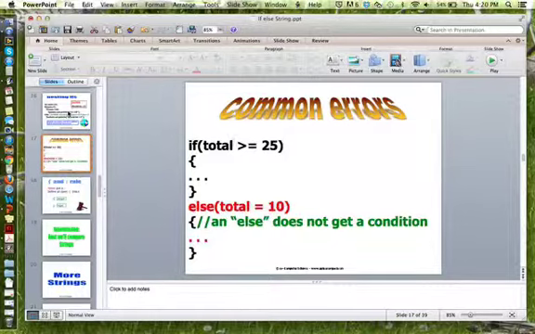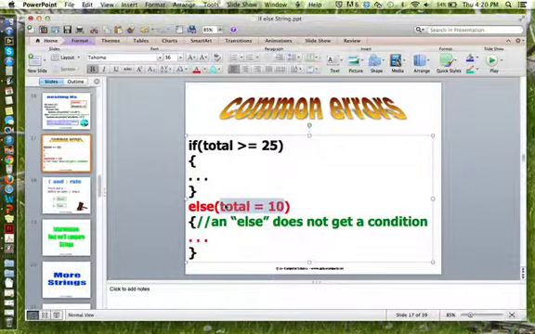So some common errors: typos or just brain farts. When you have an else, you do not put a condition on an else. We already know it only happens when this is false, so you don't get to check something else. If this is true, we do what's here. If this is false, we do what's here. If you try to attach another truth condition to that else statement, you'll get an error. It won't compile.